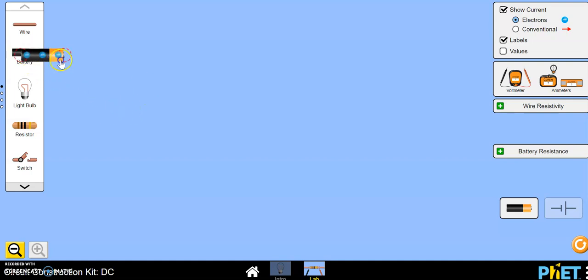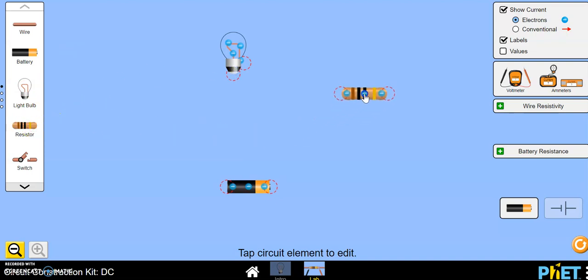So if I want to bring a battery in, I just grab it and I throw the battery in. If I want to have a light bulb, I use a light bulb. A lot of the problems we're going to work with talk about resistors. A resistor acts just like a battery. I'm an idiot. The resistor acts just like a light bulb.